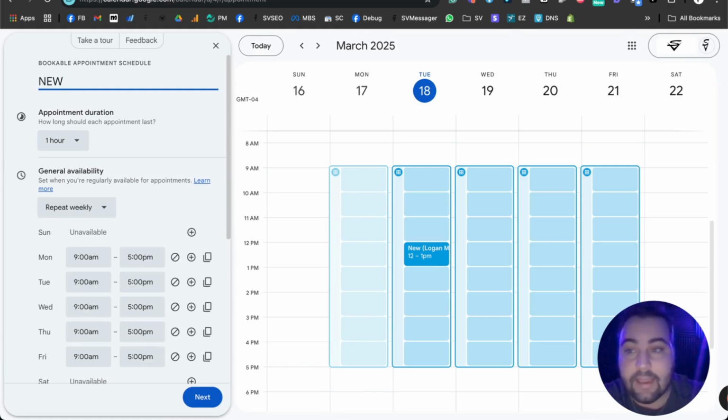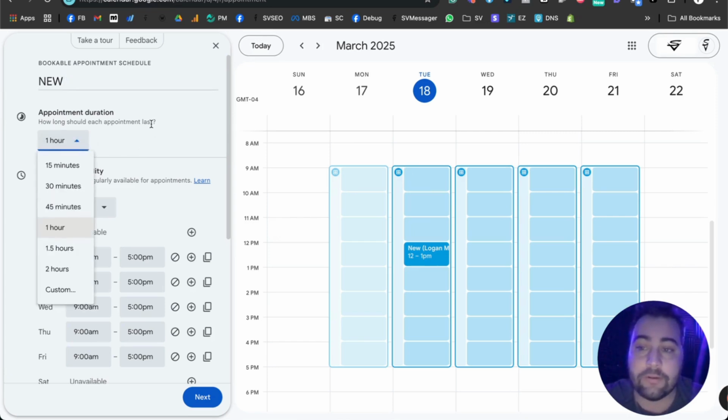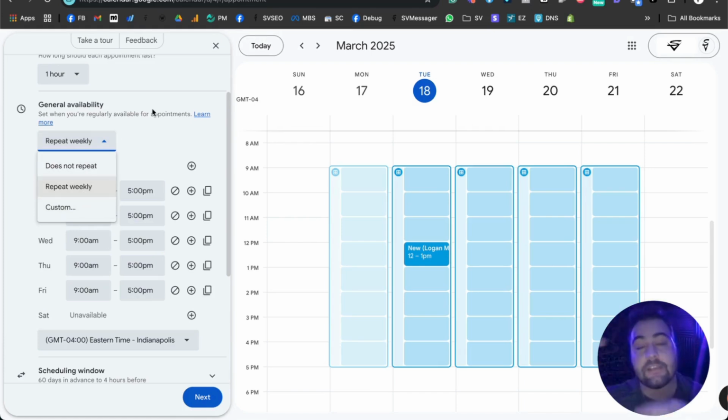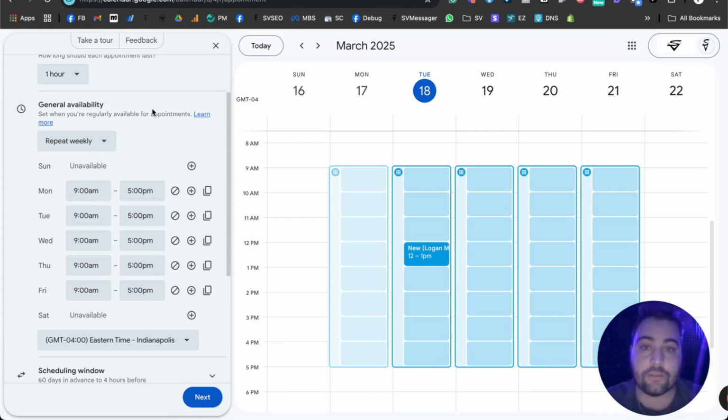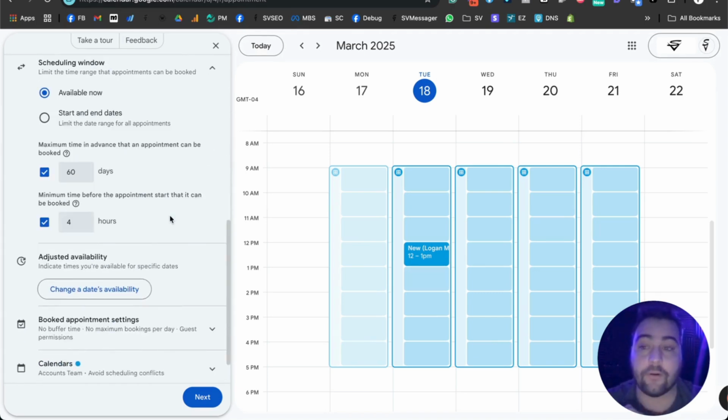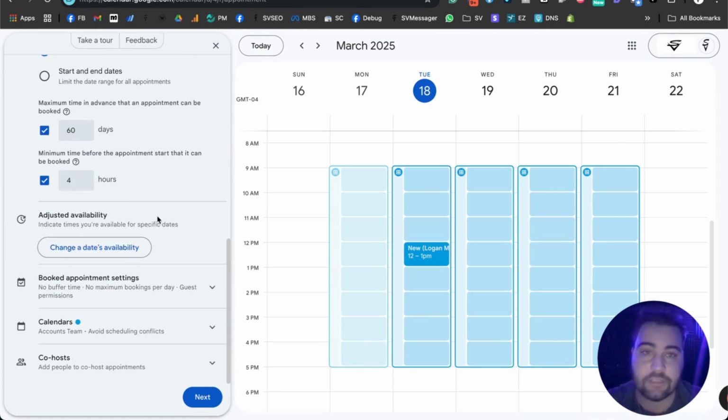You can title it whatever you want. We're going to just go new for simplicity purposes today. And then you can also set the appointment duration. You can set a general availability on your schedule, whether you want it to repeat weekly, custom, monthly or yearly, or it does not repeat, basically telling it when do you want to accept bookings? And you can also set your days and times in here. You can set your schedule window as far as how soon they can book and how far out they can book.